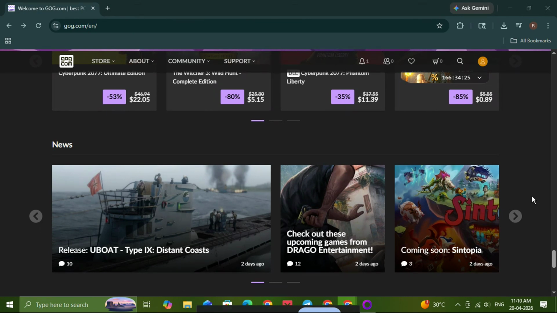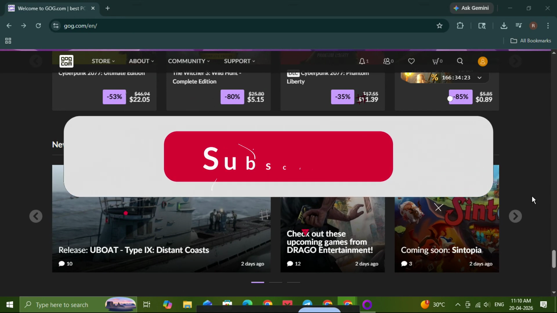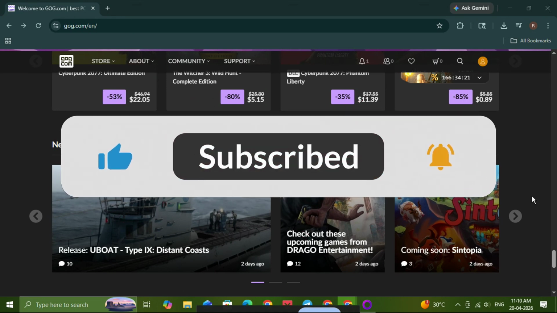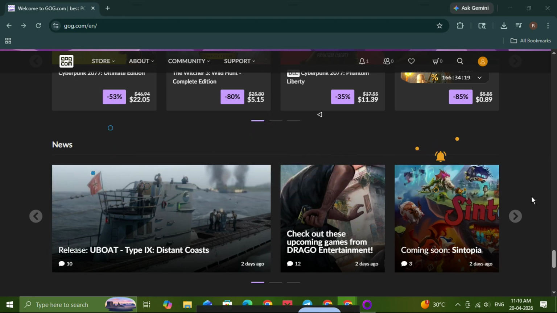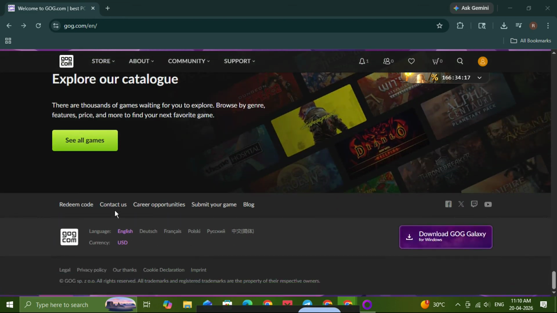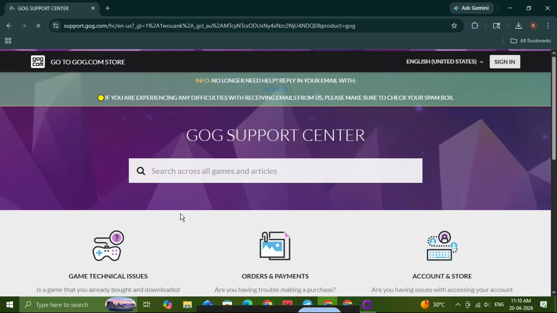Alright, let's get started. First, open your browser and go to GOG.com. Once the site loads, scroll down to the bottom of the page and look for Contact Us. Clicking this will take you to GOG's support options, which is where the refund process begins.